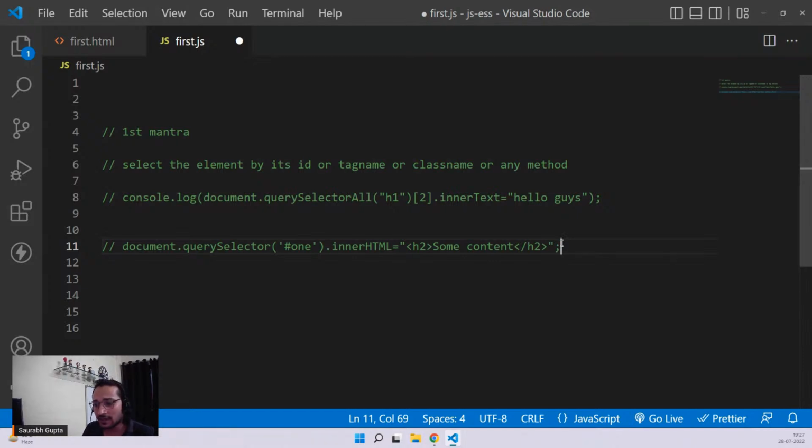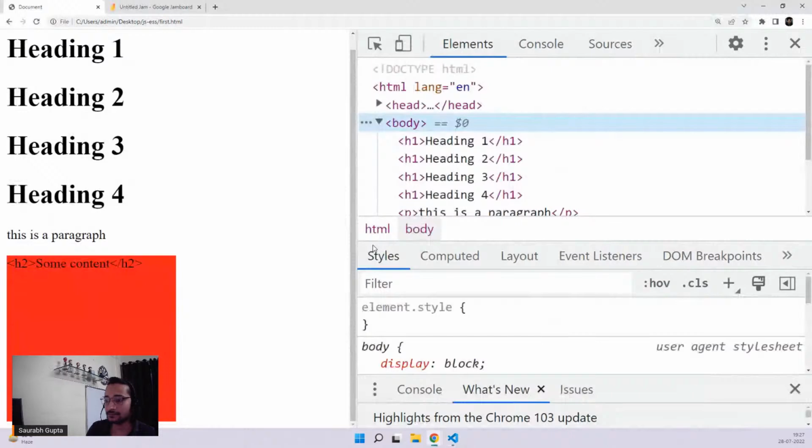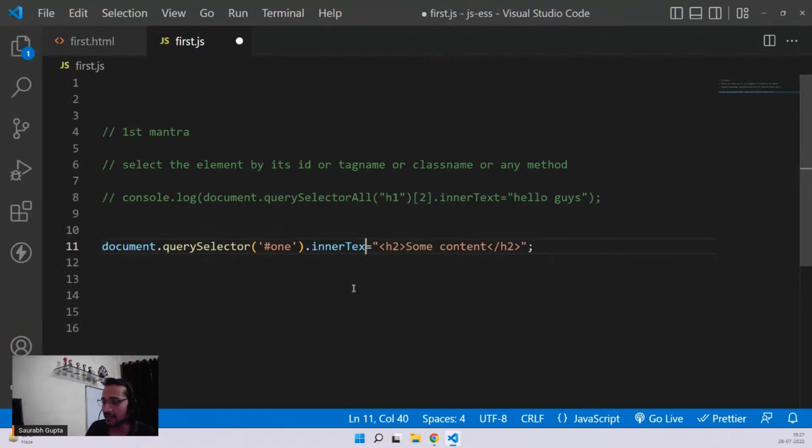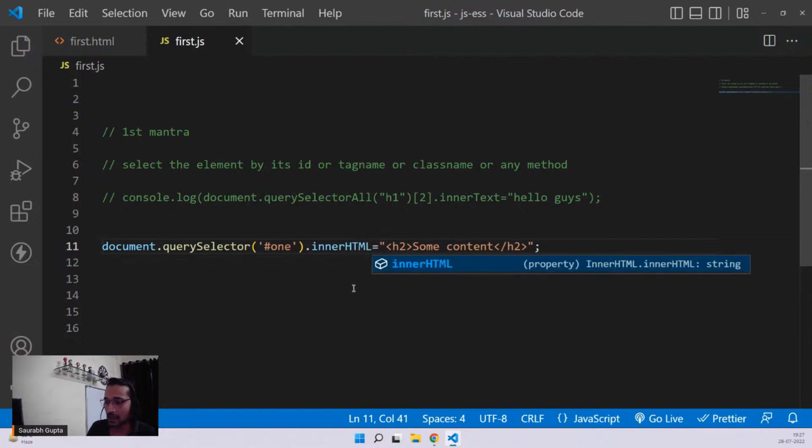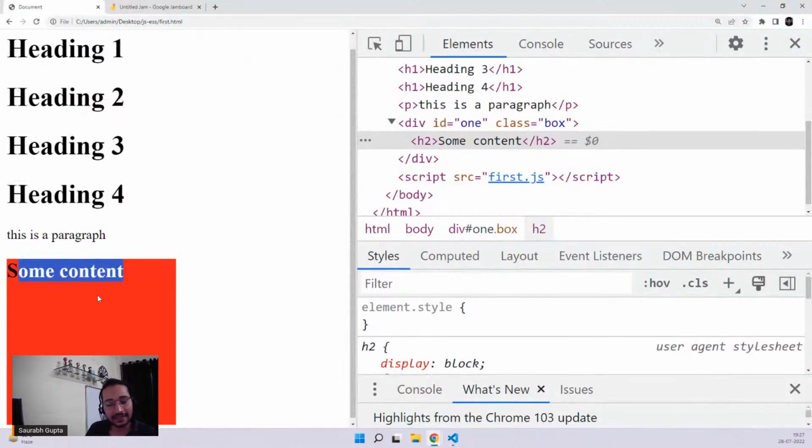Difference between innerText and innerHTML. Vinod, we just did it, buddy. So if you have joined late, you can just go a little bit back in the video, and you can see it. But again, just to get you to the point, innerText treats everything like text. So you can see H2 is also getting treated like text. And innerHTML understands the difference. If it is H2, it treats it like H2. That's the difference.